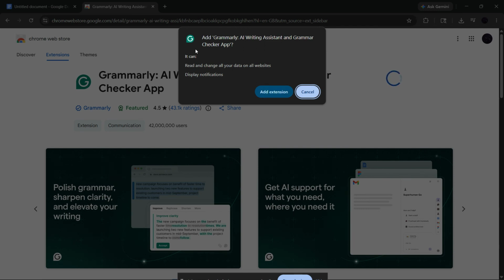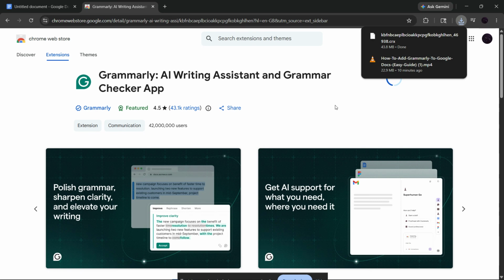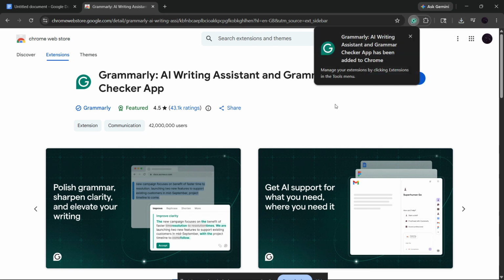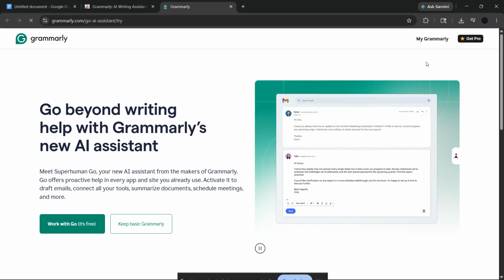Chrome will now show a confirmation pop-up at the top of your browser. This is asking for permission to add the extension to your browser. To continue, click Add Extension. After that, Chrome will download and install Grammarly automatically. This usually only takes a few seconds.